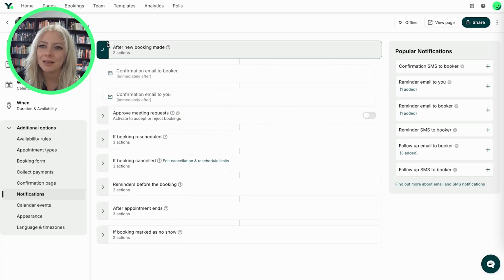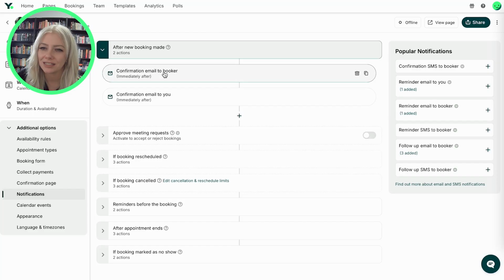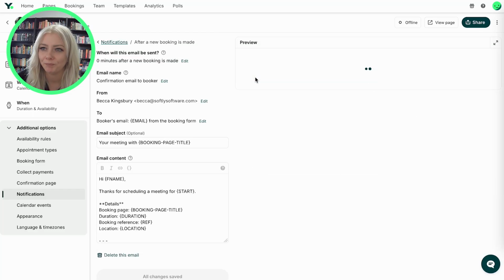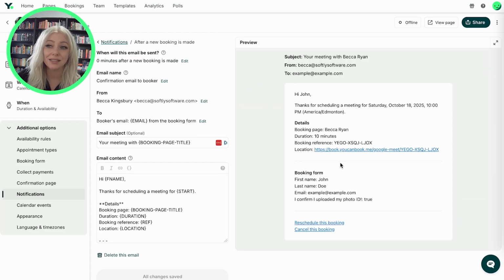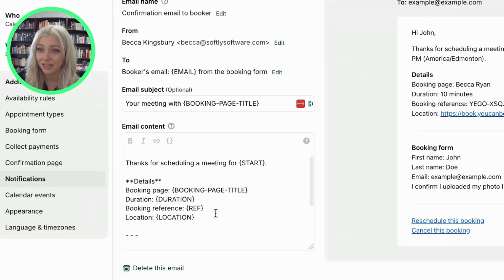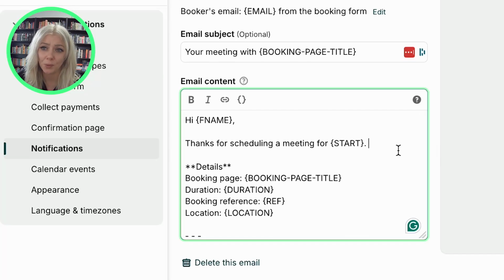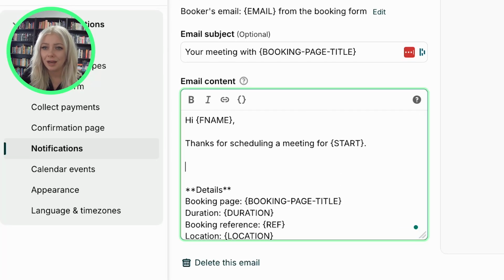So let's send them an email right after they book and it's going to be in the confirmation email to Booker. This is the generic. Hey, so-and-so, thank you for scheduling a meeting next Saturday. Here's all the details. Lovely. You could change as much of this as you want. Make it super personal to you. But for now, let's just worry about Dropbox.